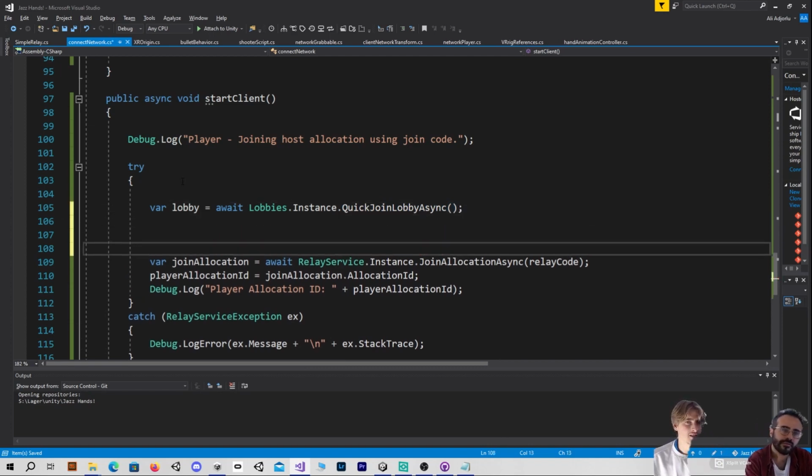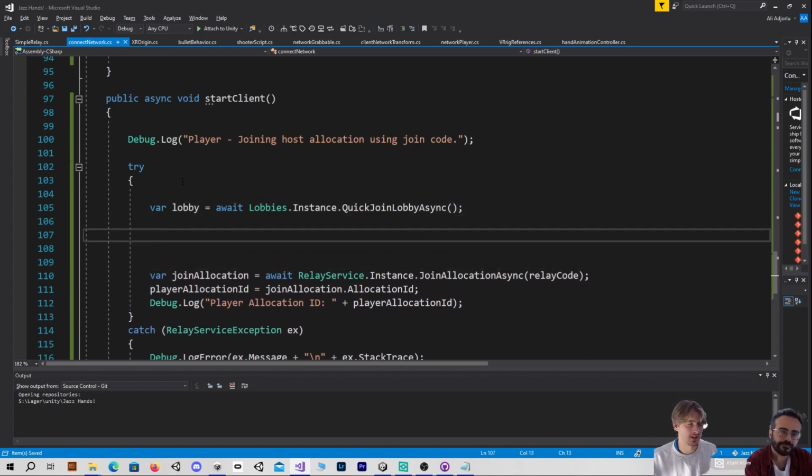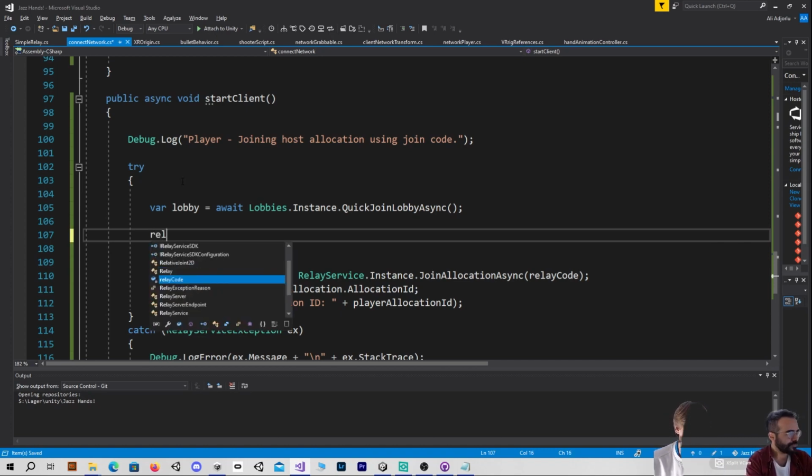And this is basically saying, okay, I just want to join whichever lobby is available. So now with this lobby, when the host has already created one, we can join onto that specified lobby. And with that lobby, we get the relay code. So now we can specify what it is. So relay code. This is something below.